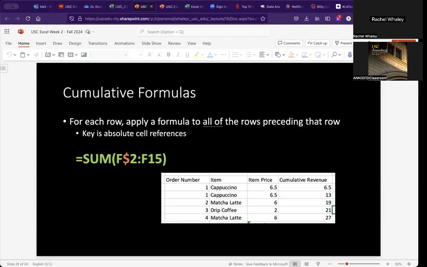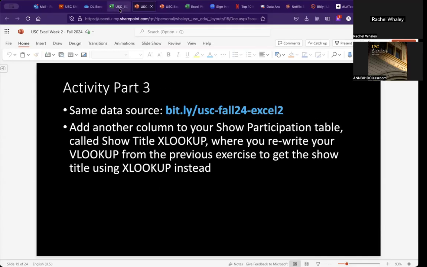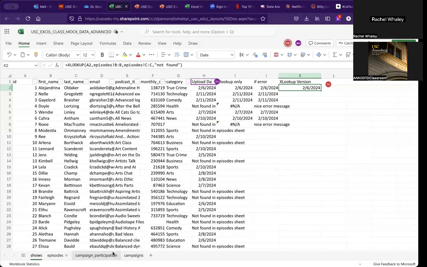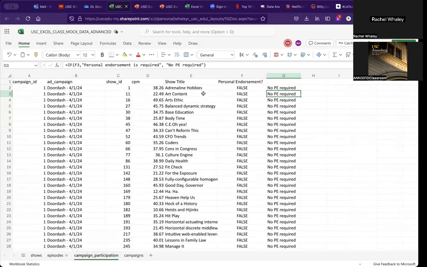Let's do that one more time with any one of the formulas that you wrote before. I'm going to go over to my campaign participations tab and rewrite one of these formulas that we just did, show title or personal endorsement. We did these two with VLOOKUP. Do one of those again, but with XLOOKUP, just one more rep to practice. Make sure you get the same result. Either one, both if you're feeling ambitious.